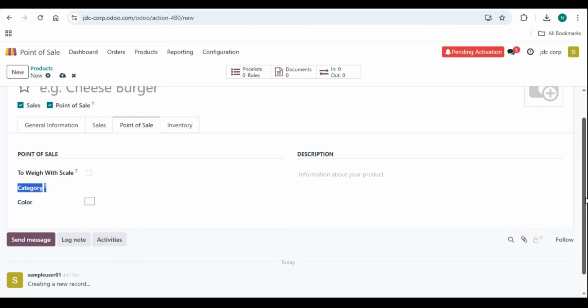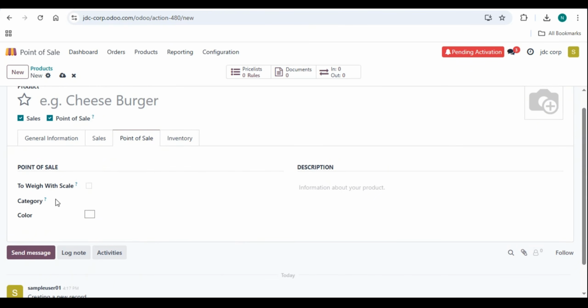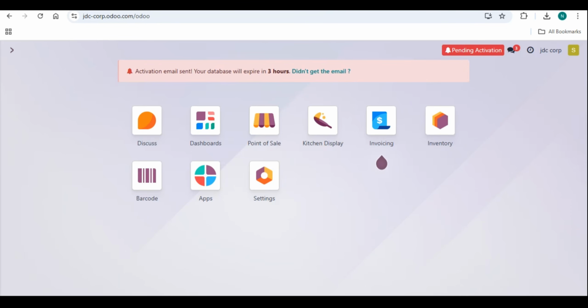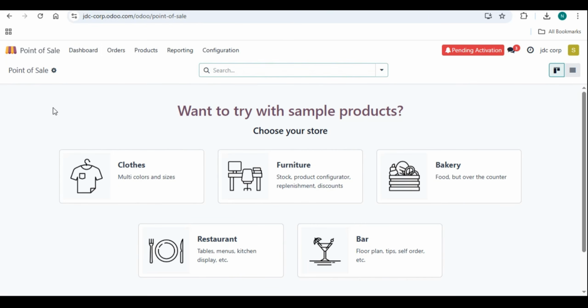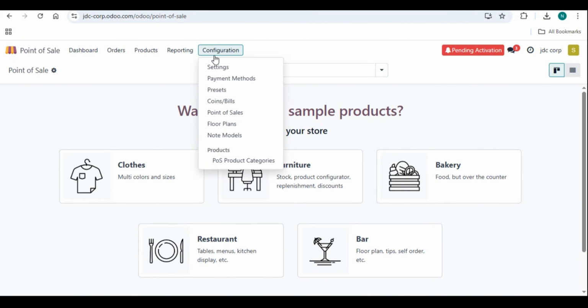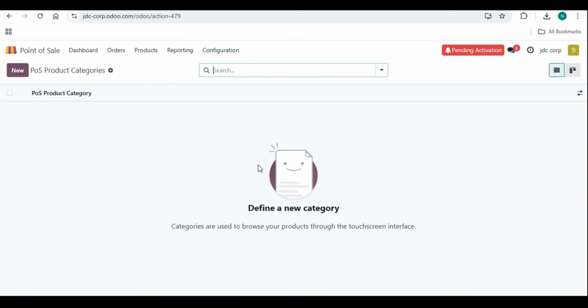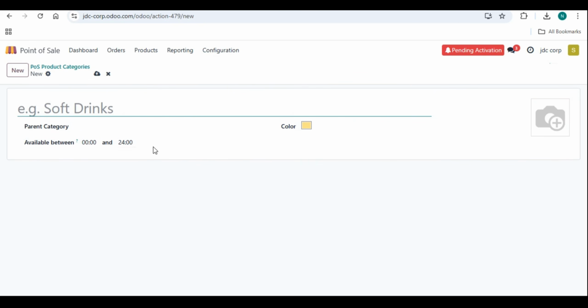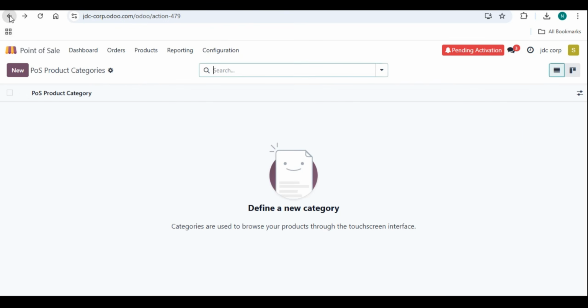Number 6. Starting a POS session. Step 1. Launch the POS interface. Go to Point of Sale, Dashboard. Click New Session on your POS configuration. The system will open the POS interface in a new tab. Step 2. Sell a product. Tap the product on the screen. Modify quantity or price if needed. Tap Payment. Select payment method and validate. A receipt will be printed or shown on screen depending on your hardware setup.